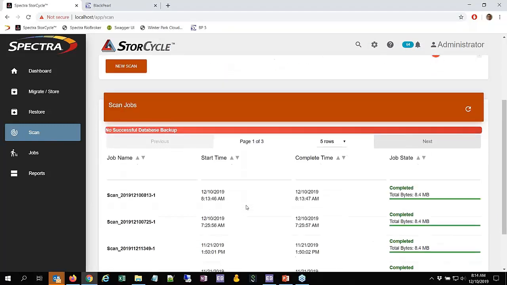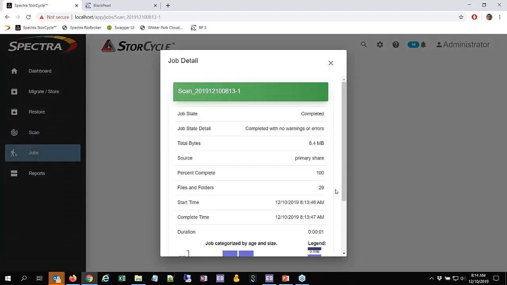The scan is done already. It was very fast because it's just a handful of files. We can see it ran. And if I click on the job here, I can see the details of the job. It tells me it completed with no errors.